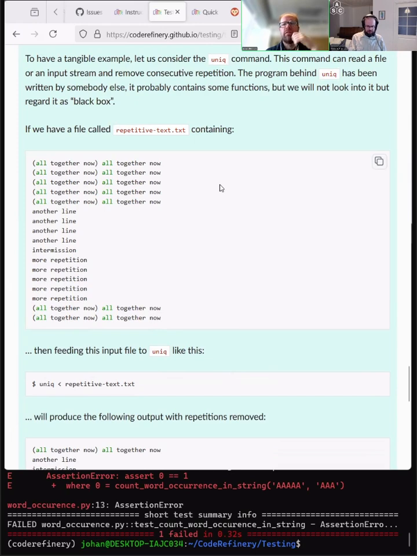Yes, we can see here a sample input, which is text with various lines, because we have the line breaks here, and obviously it's repeated. So we have the first line occurring 5 times, and then this 4 times. This intermission only once, and so forth.